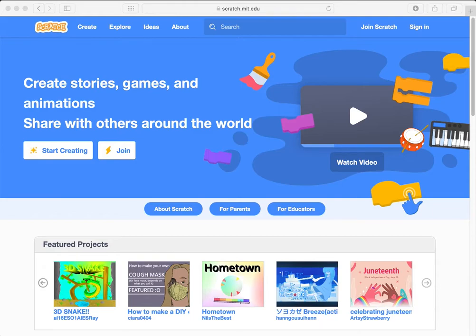give you a basic introduction to coding in Scratch. Scratch is entirely web-based, so you don't need to install anything or get any software. Just get on a computer that is connected to the internet and go to the website scratch.mit.edu, which, as you've seen, I've already done here.